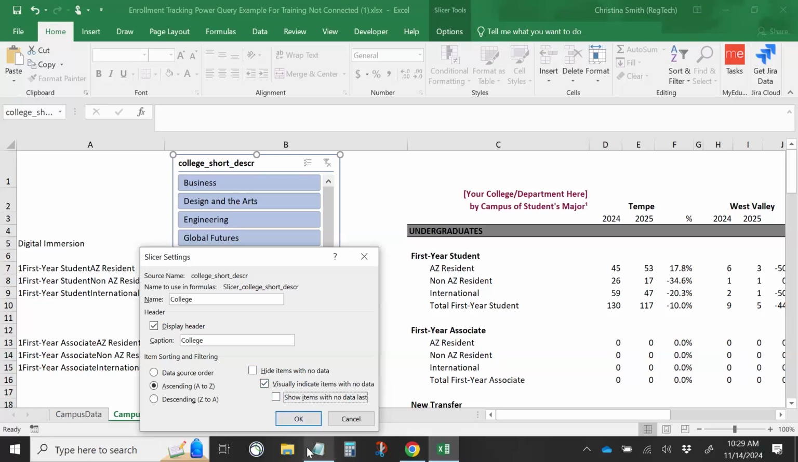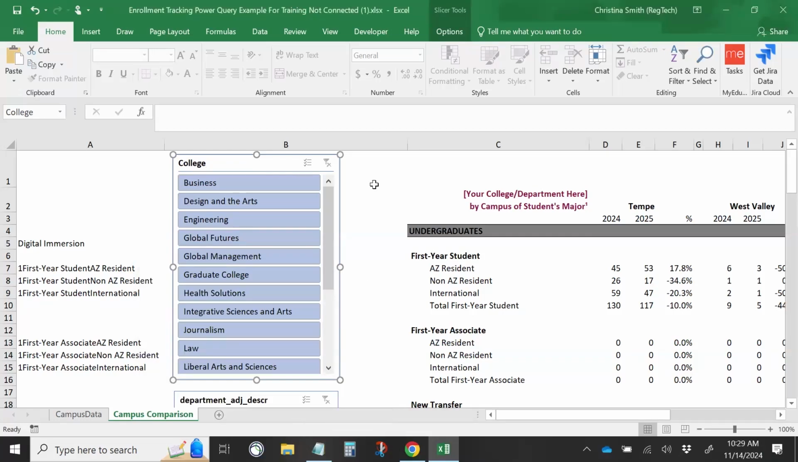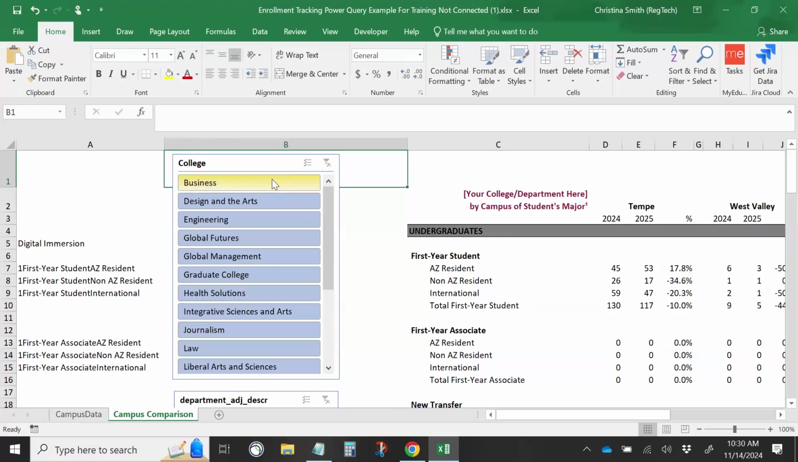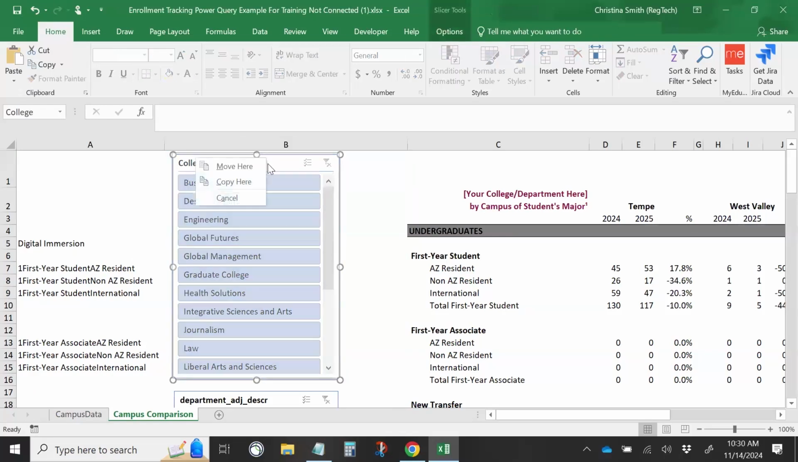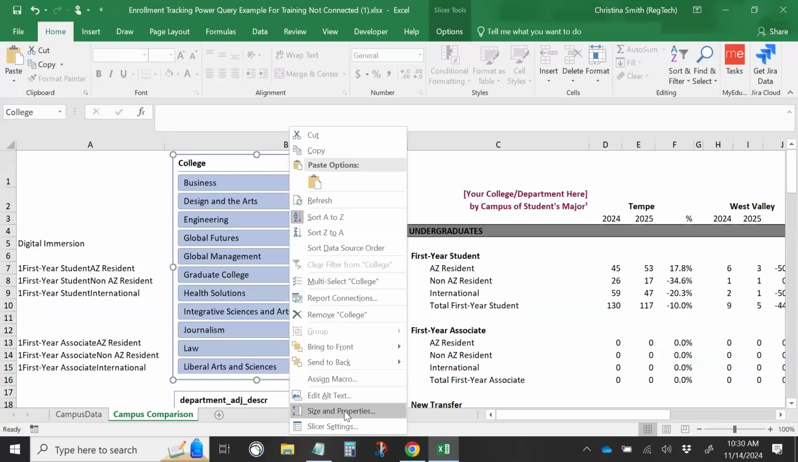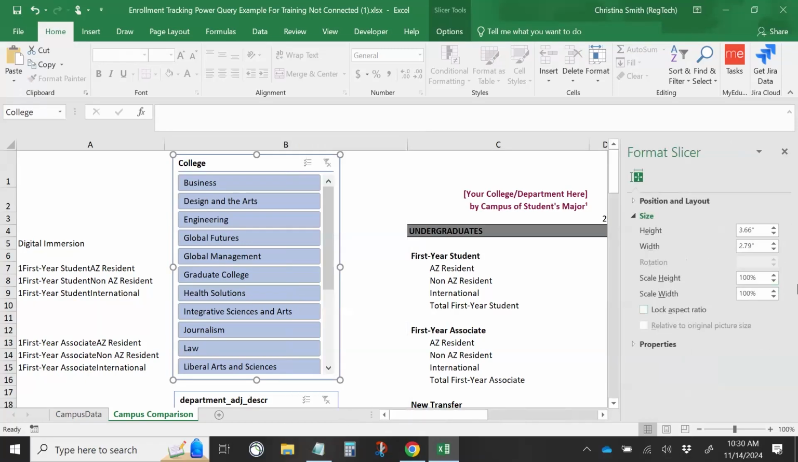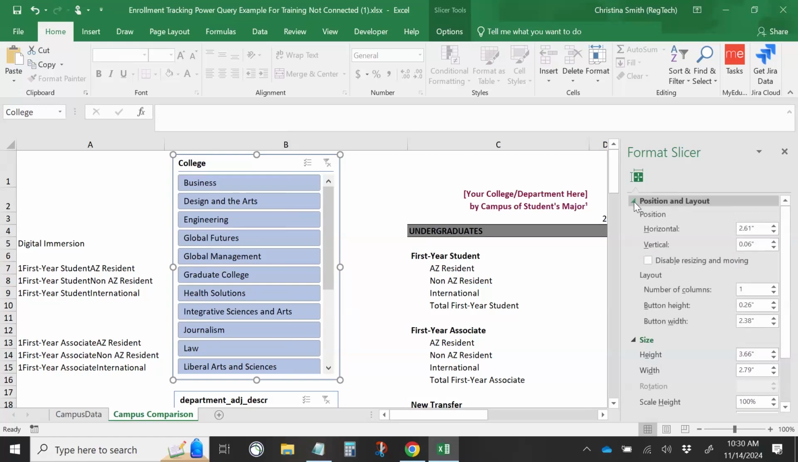I'm going to uncheck that here. The other thing that you can also do on each of these, and it can be a little finicky when you're trying to do your right click, is the size properties. If you expand this here, you can disable moving those around.